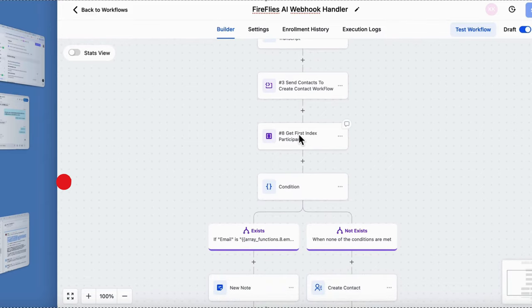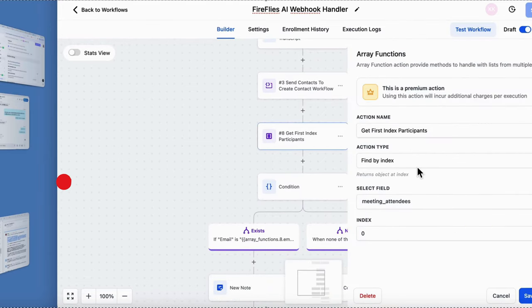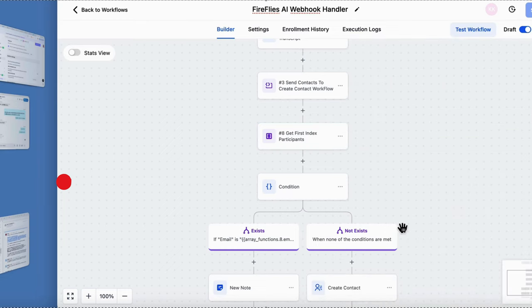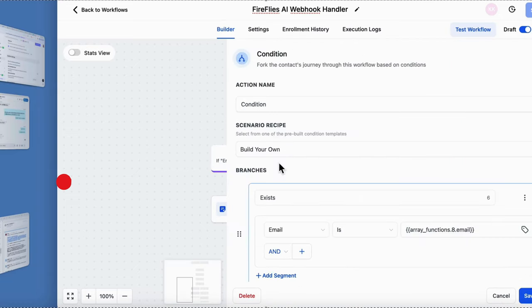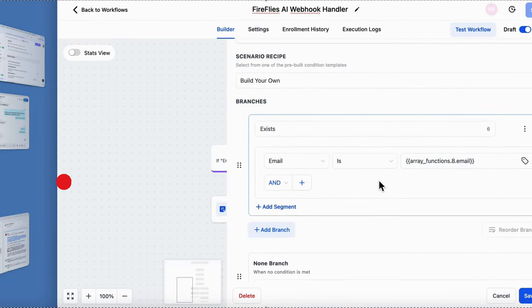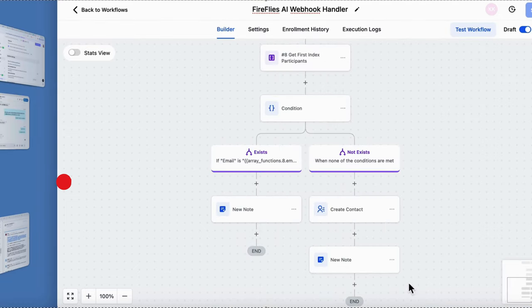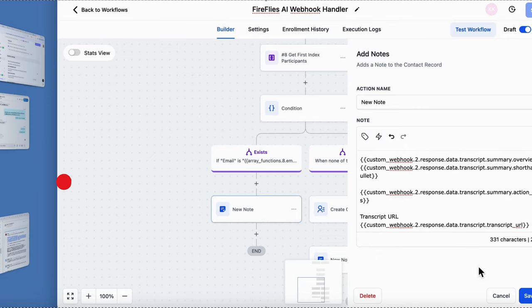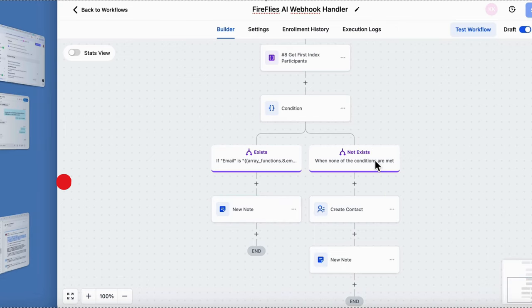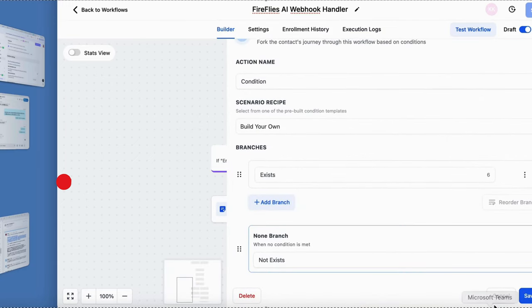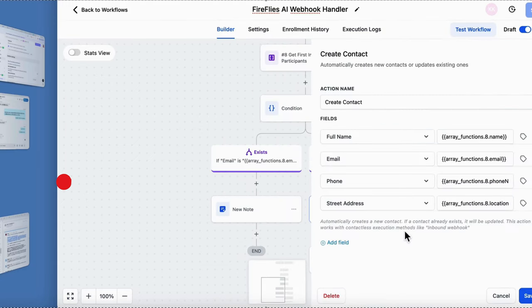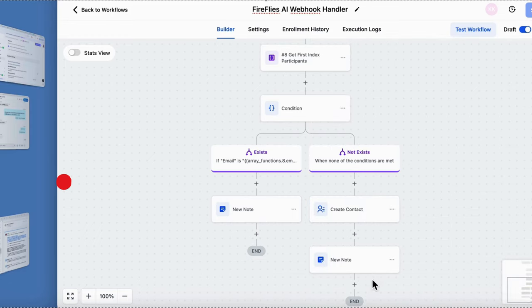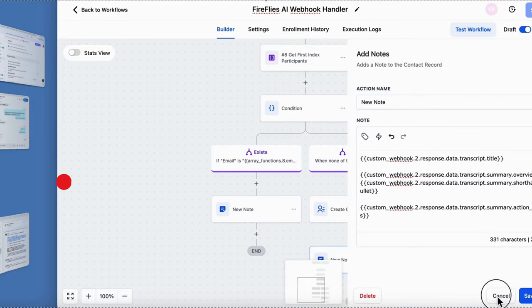And this is the meeting attendees. We are getting the first index attendee. And we made the condition here: if the email exists within our database or not. If the email exists, then we are just saving the notes from the transcriptions. And if the contact does not exist, we are going to create the contact first, then we are going to add the notes to the contact.